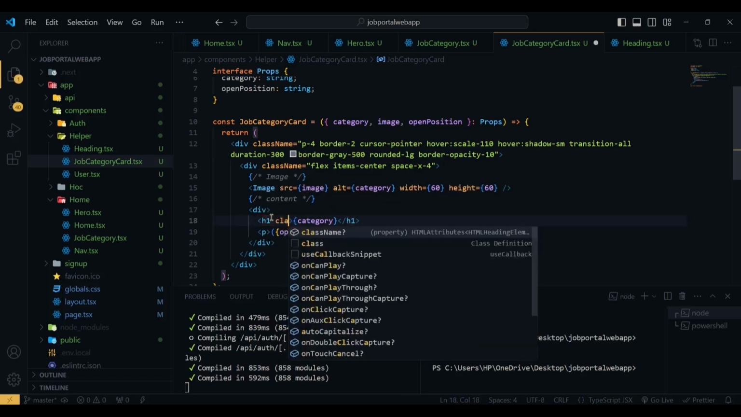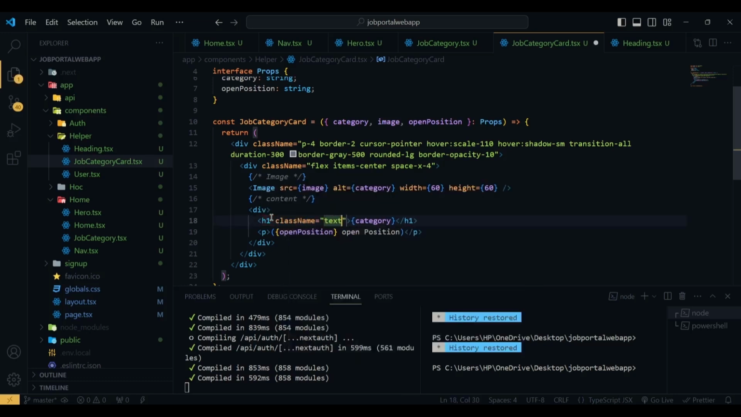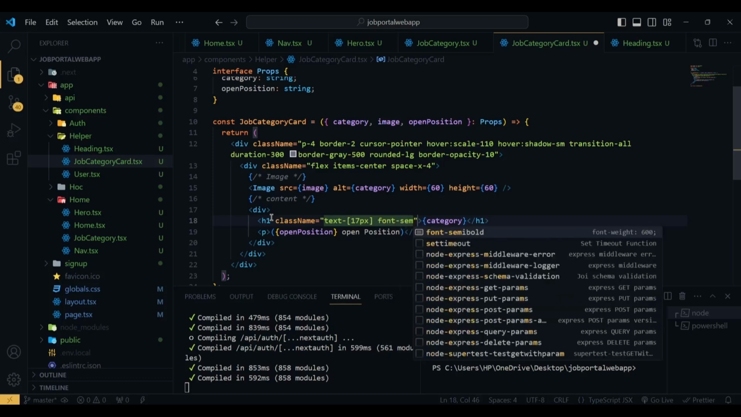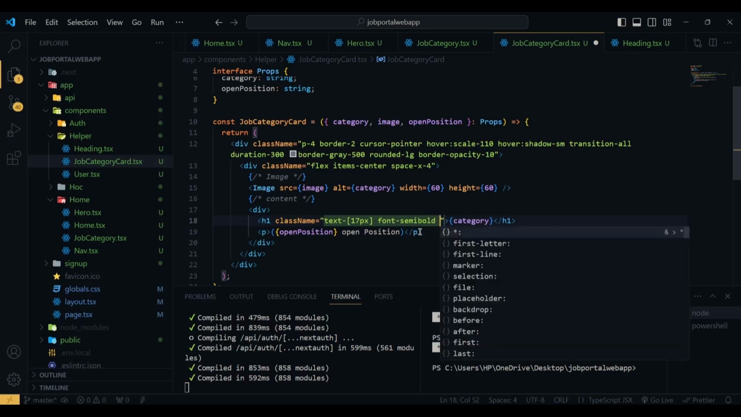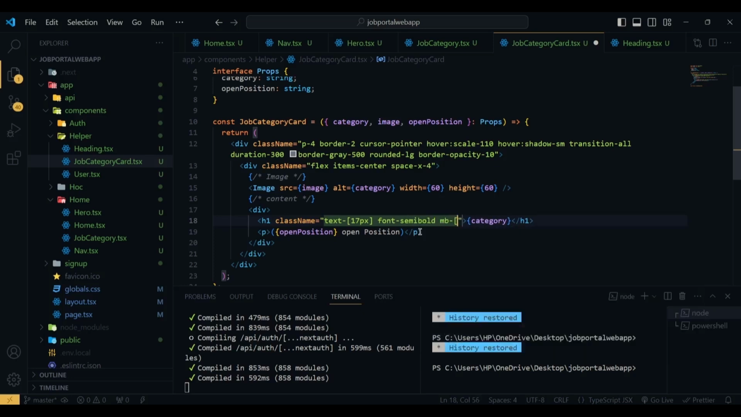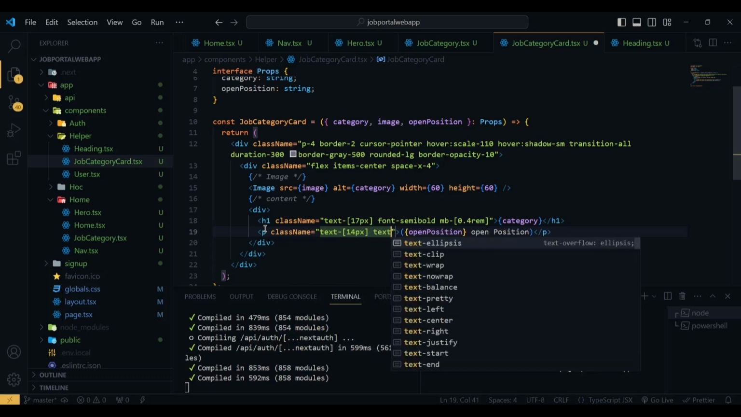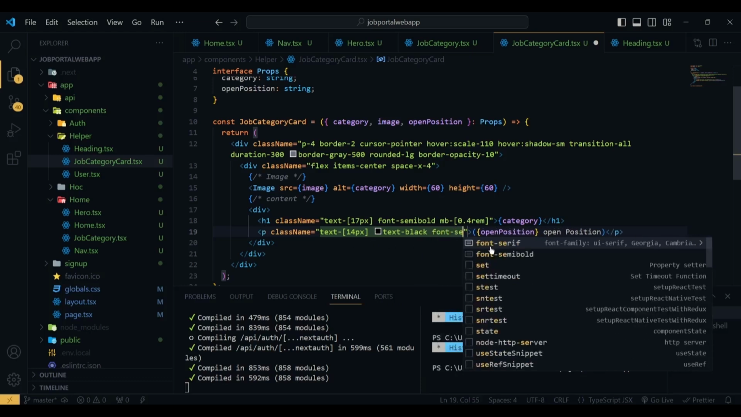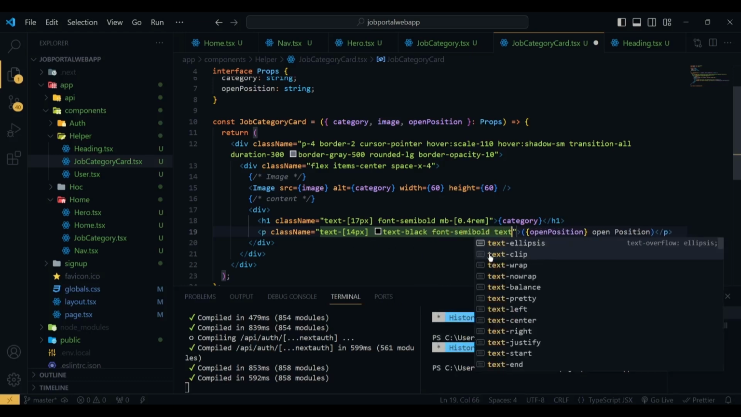So for the h1 we have a class name of text 17 pixel, font will be semi bold, margin bottom will be 0.4 rem, and then for the p tag we have a class name of text 14 pixel, text color will be black, font semi bold, and text opacity will be 50.